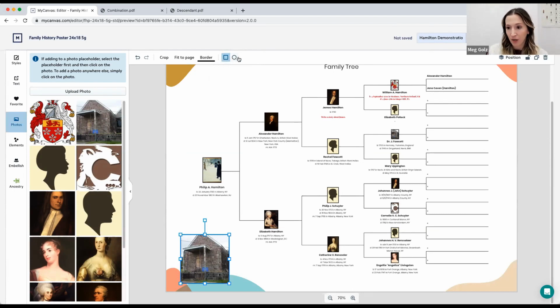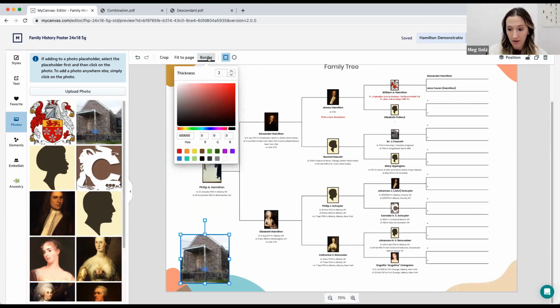And the last way that you can edit a photo with this top toolbar is by adding a border. You can choose this border icon and select the color of border you'd like. And then you can use the thickness selector to make it a thicker border or a thinner border. You can see here as I increase the thickness, the border appears much larger and thicker on my image below.